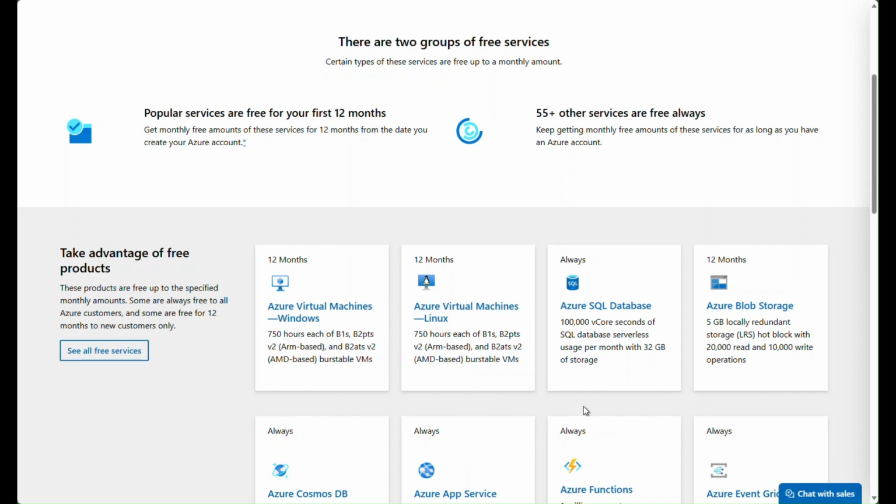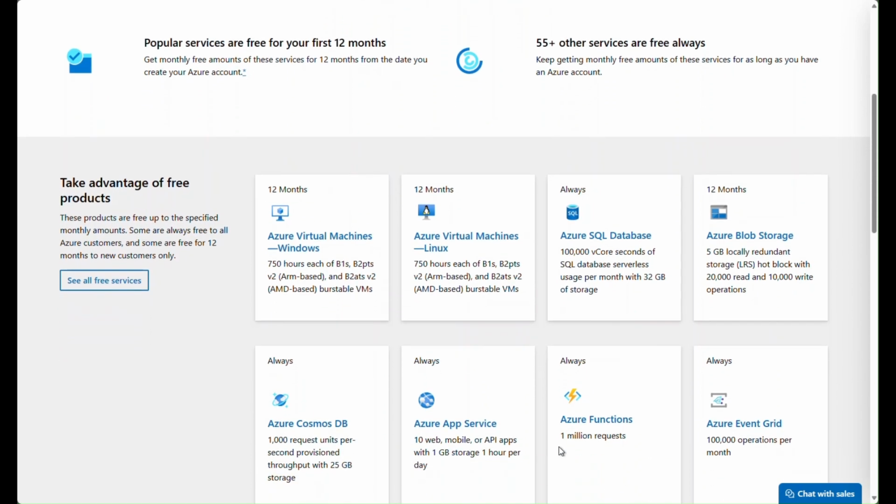Okay. Azure Functions, the same thing, a million requests, a bit like what we looked at on the Google side of things. But certainly the VMs, very cheap. For 12 months you're getting a low spec VM, whether it's Linux or Windows, actually, you're getting 12 months of a free VM.